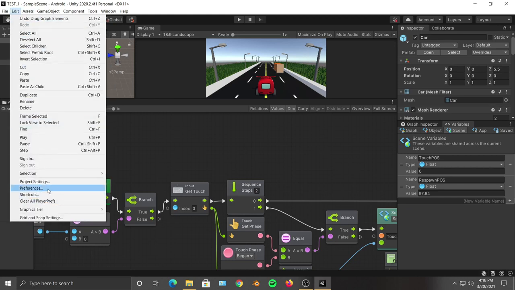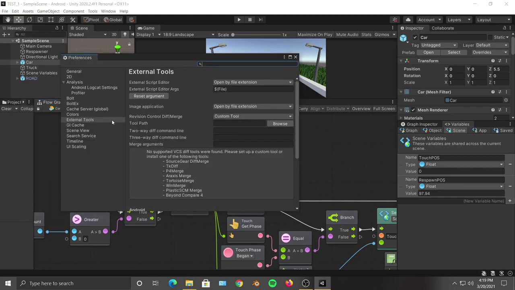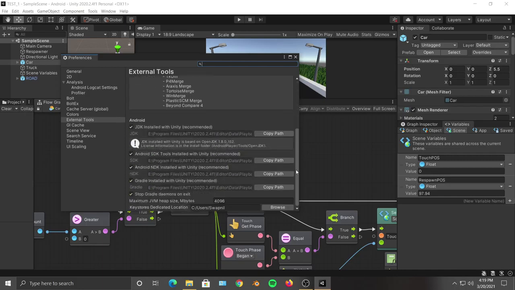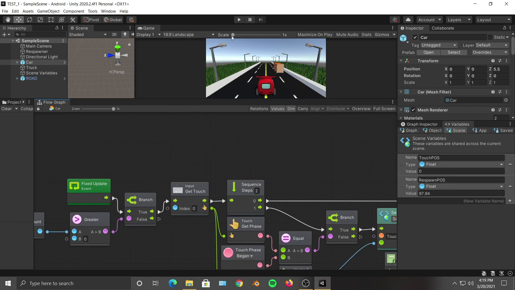Go to Edit, Preferences, and in External Tools, if you scroll down, you will see that Android JDK, SDK, NDK, and these two tools are installed over here. Don't bother changing these black backslashes over here. They won't change themselves, so just leave them, and just check whether these are checked. These are all the settings you need to do in your Unity scene.